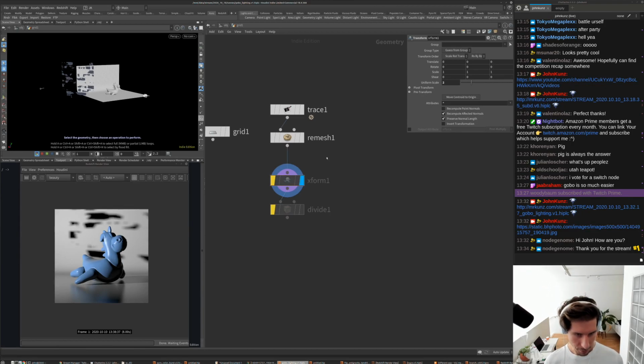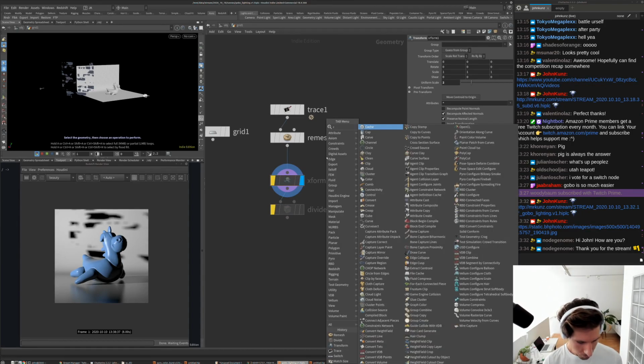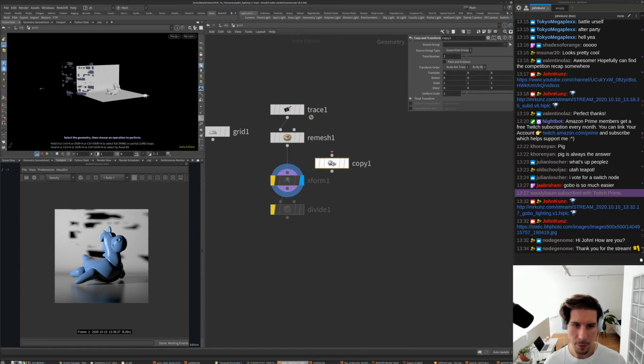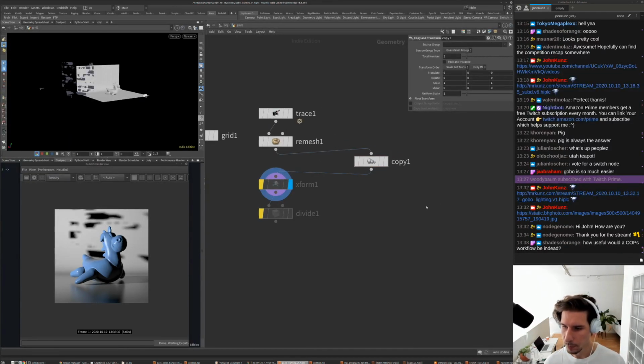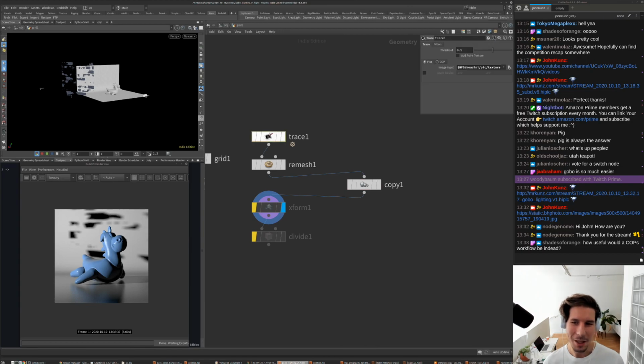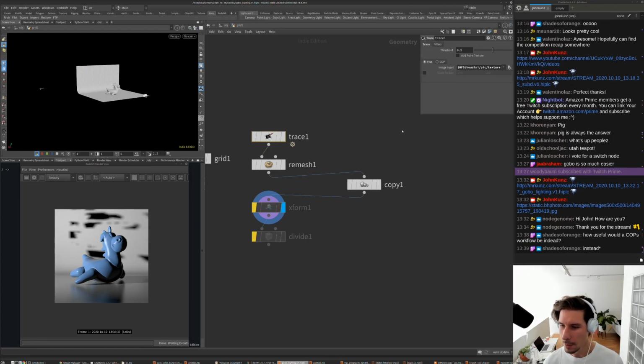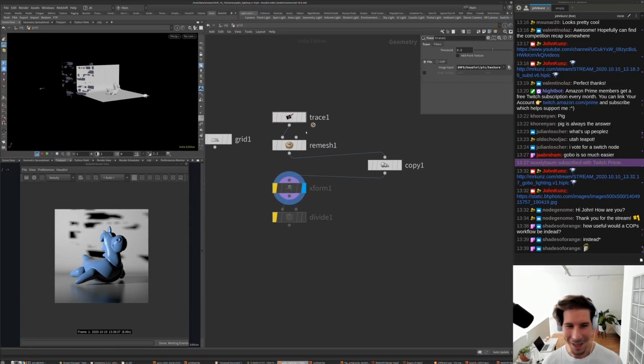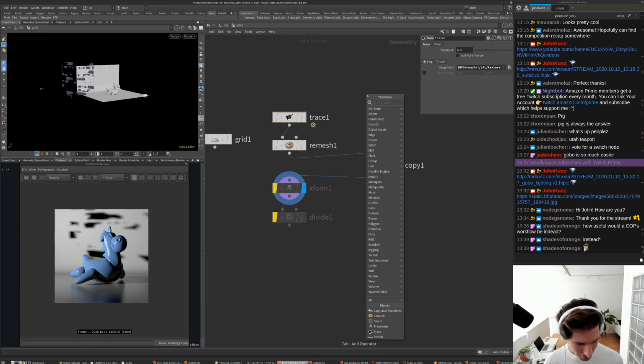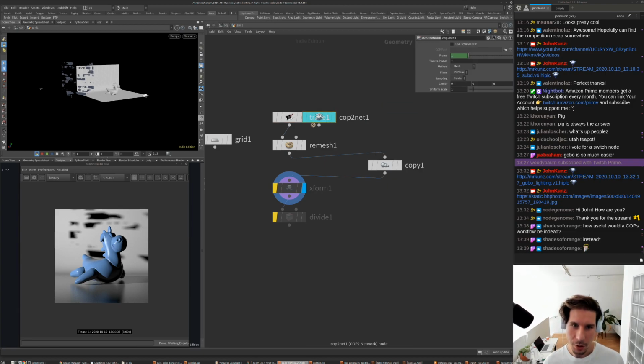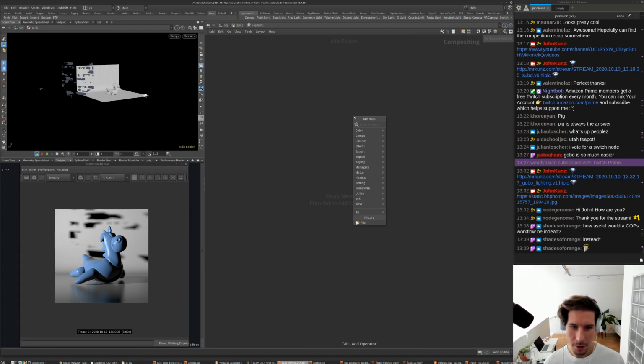Something else that might be useful is building out a tiler. If you do copy and transform, how useful would a COPs workflow be indeed? So yeah, you could link this up with COPs to generate a gobo or a texture like that instead. Yeah, so if you do COPs, you could link it up like that. You could make a COP network here.